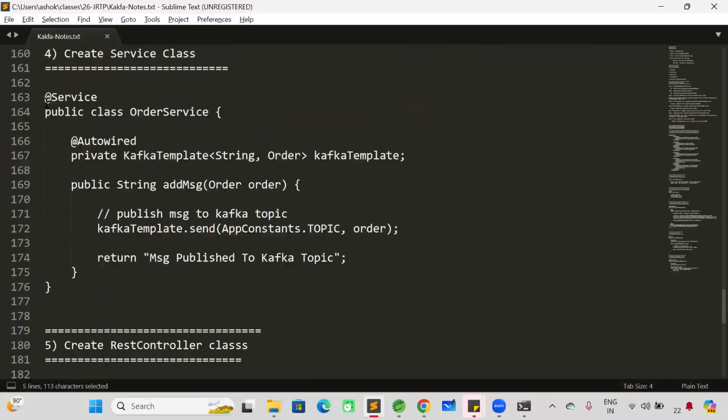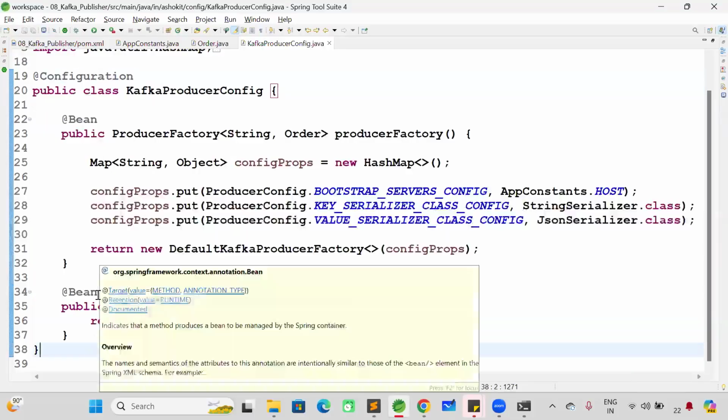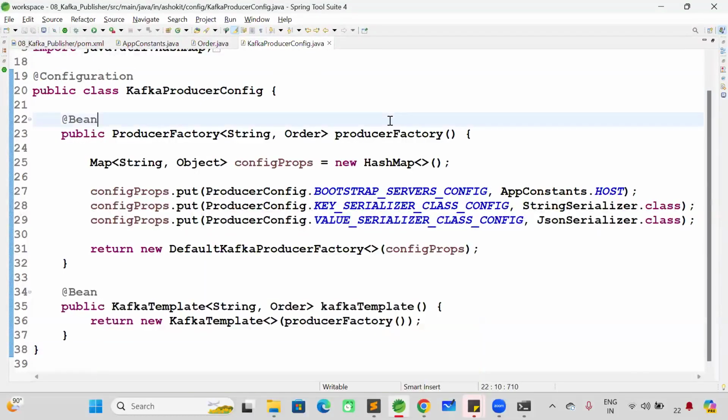Then finally, create one service class which is used to publish the message to the topic. So look at this Kafka configuration class. If you understand this one, then we are done with the Kafka producer 90%. Just we need to create one class and publish the message to the Kafka topic. To publish the message to the Kafka topic, we have a predefined class called KafkaTemplate. For the Kafka template, we are passing the producer factory. In the producer factory, we specified our bootstrap server, key serializer, and value serializer. That's it. Look at this class.